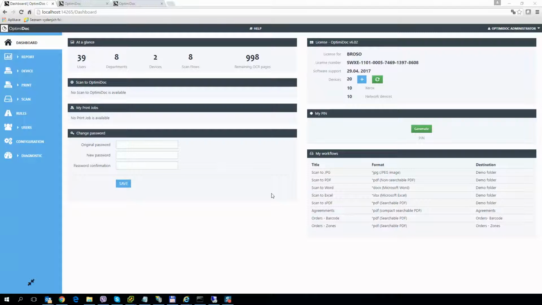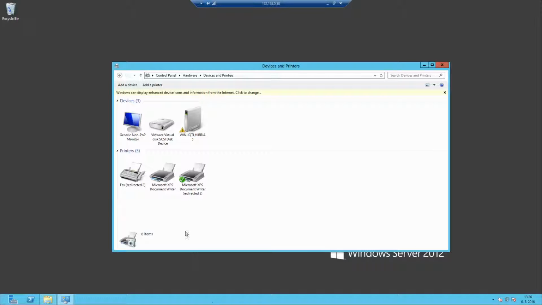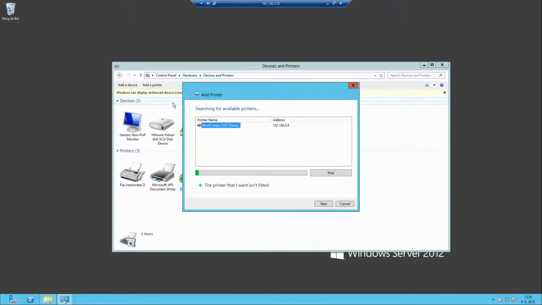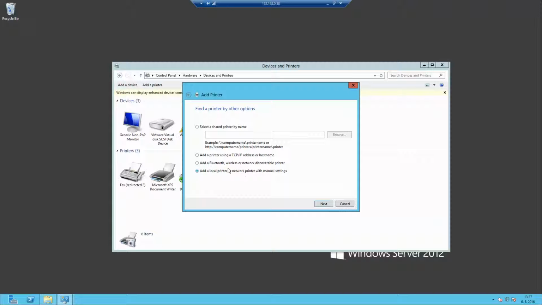Now I will show how to configure the operating systems to print through the OptimiDoc on the devices. For this example, I have created one virtual machine. And here in the devices and the printers, I click at add a printer. Here I select the printer that I want isn't listed. This will show me the option how to add the printer.